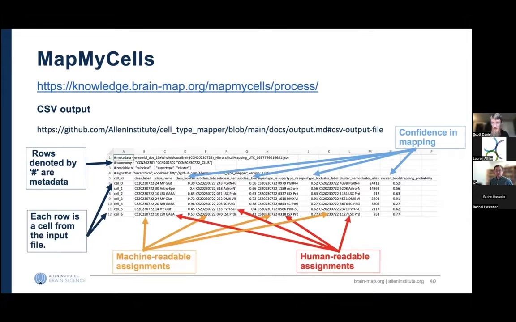So that's everything that you'll get in your output CSV file. And like I said, all of that is also in the JSON file, along with some more detailed results for those who feel confident working with a JSON file.